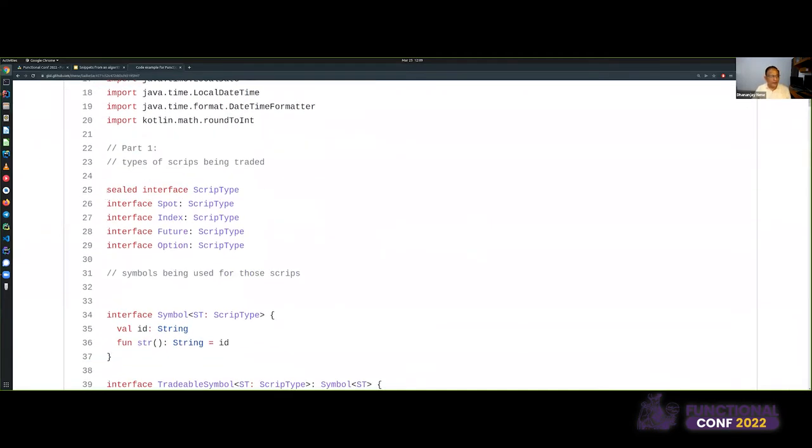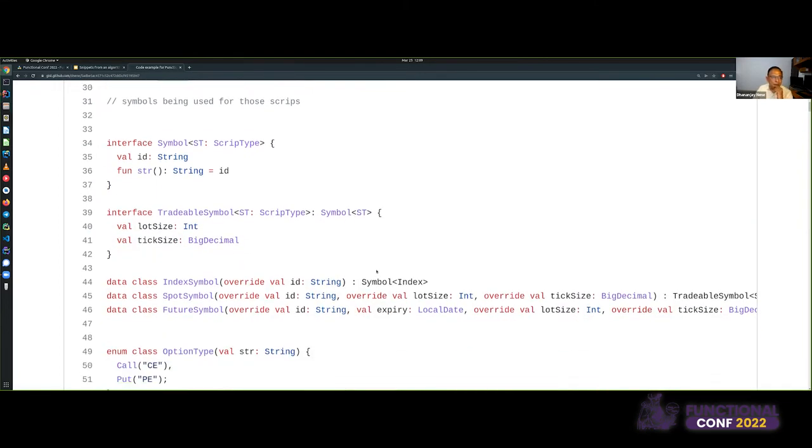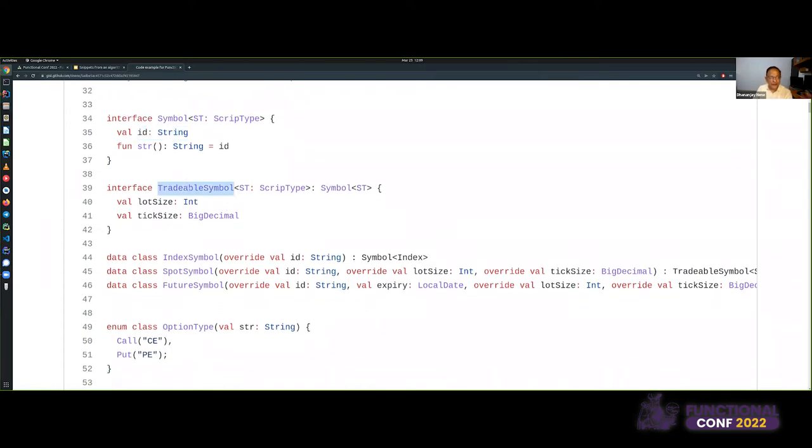So in Kotlin, what I've done is I deal with different types of scripts. So they might be spot. Spot is what your equities normally are. Indexes, futures, and options. Now here's where Kotlin starts being helpful, in being able to come up with good ways to use generics. So for example, a symbol usually has a string, but the symbols change in terms of the information that they need to have with them. So an index is also a symbol, but you can't do much with it, it's just got a price. But if it's a tradable symbol, I can trade it. And if I have to trade it, I have to know the lot size, I have to know the tick size, right?